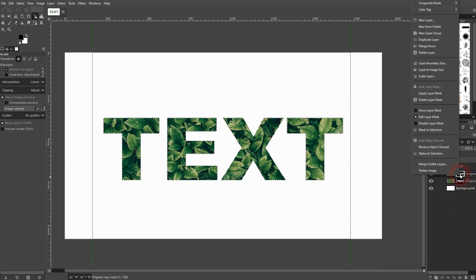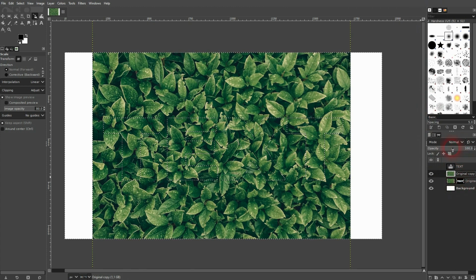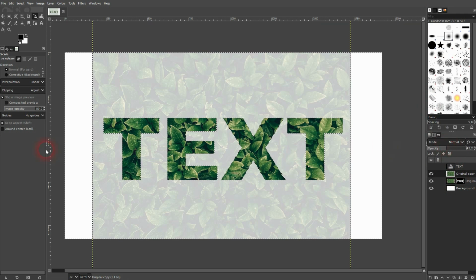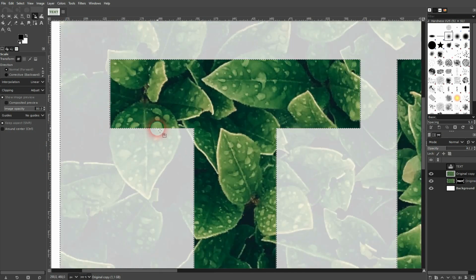And I copy the original, the texture, and I delete the layer mask here. So right click, delete layer mask. Now go down with the opacity, we can see our leaves. Now I get back to the original layer with the layer mask and make sure that you are on the layer mask. So it has to be active right here.